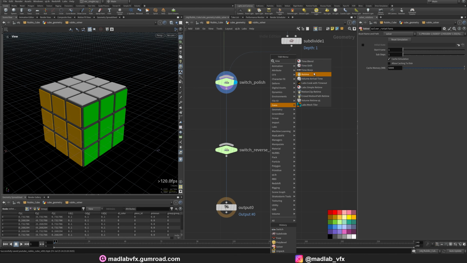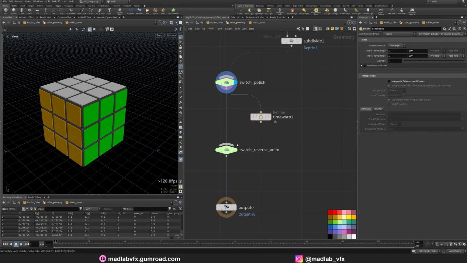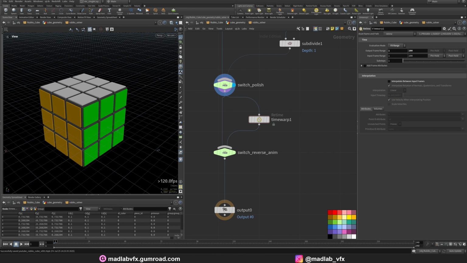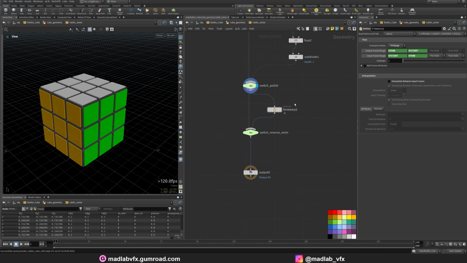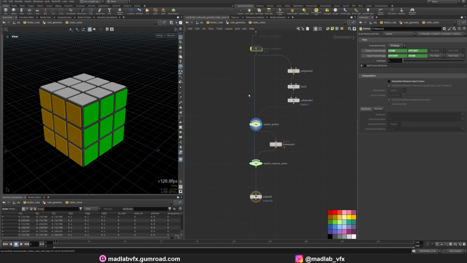Create a time warp. In the time warp, we need to create here feature range. The input range here should be $F start. The second value should be $F end. And the output frame range should be inverted. First value should be $F end. And the second value here should be $F start. That's it. Now we can solve the rotations here in the solver.